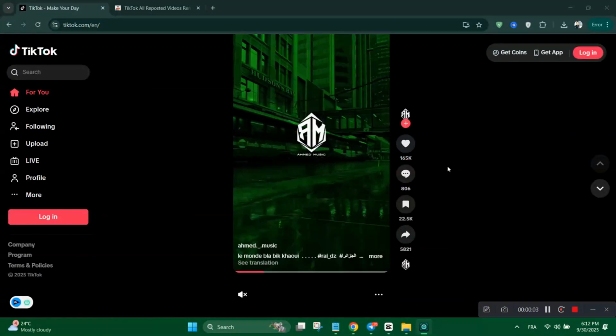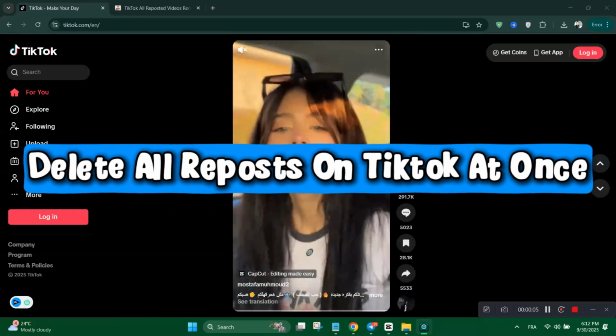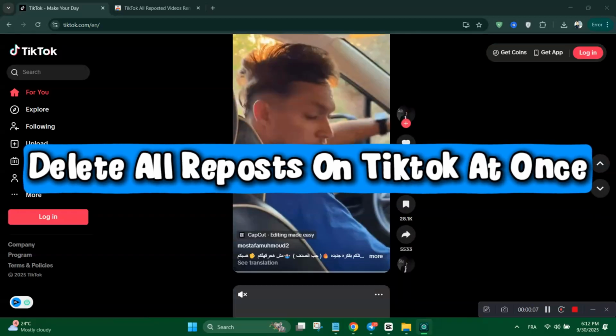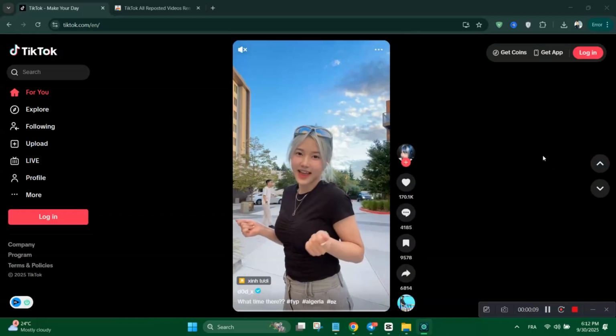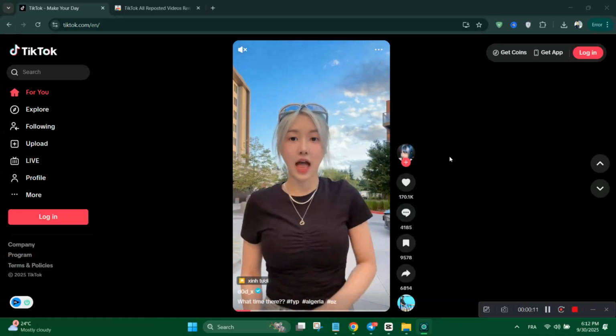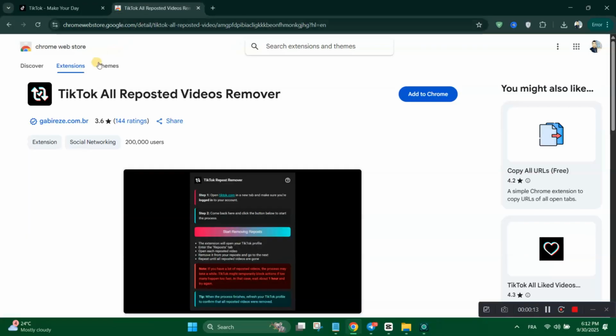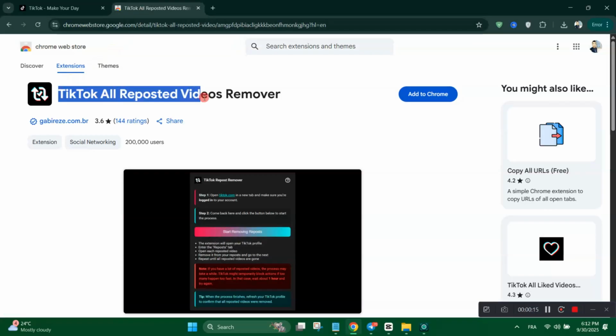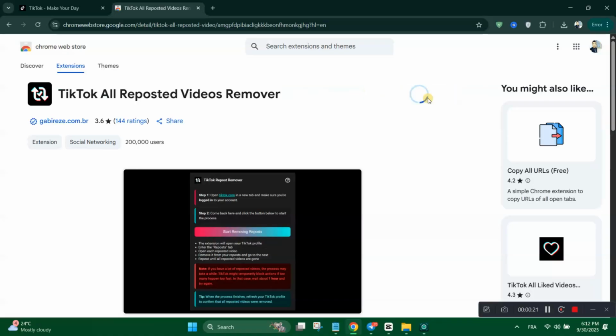Today we're going to see how to delete all reposts on TikTok at once. So to do so, TikTok doesn't currently have a built-in feature to remove all reposts in bulk. However, you can use a browser extension called TikTok All Reposted Videos Remover available on Chrome Web Store.